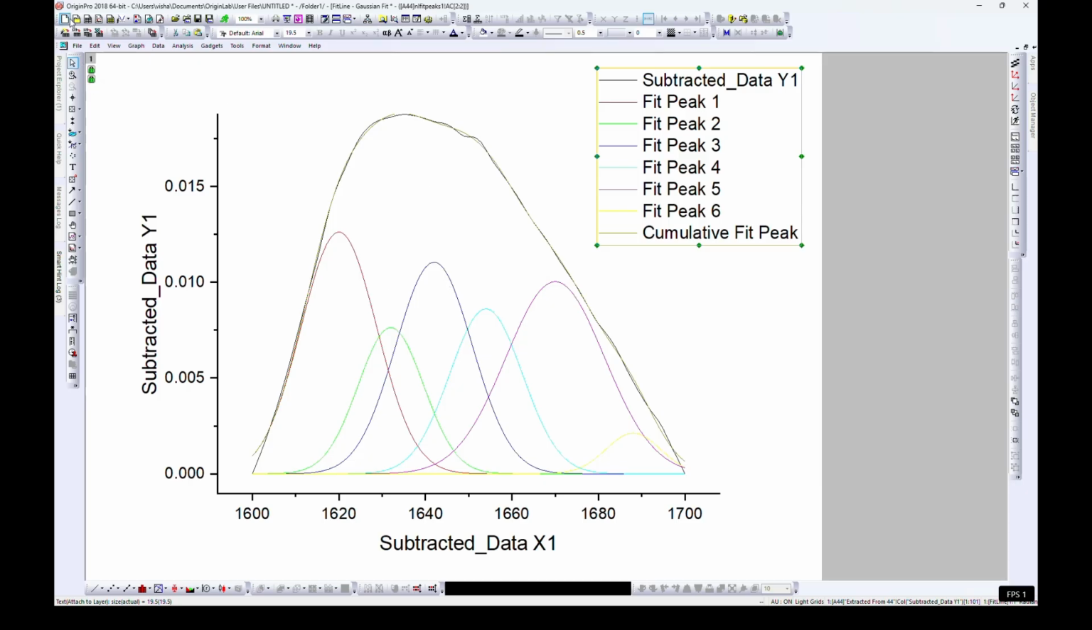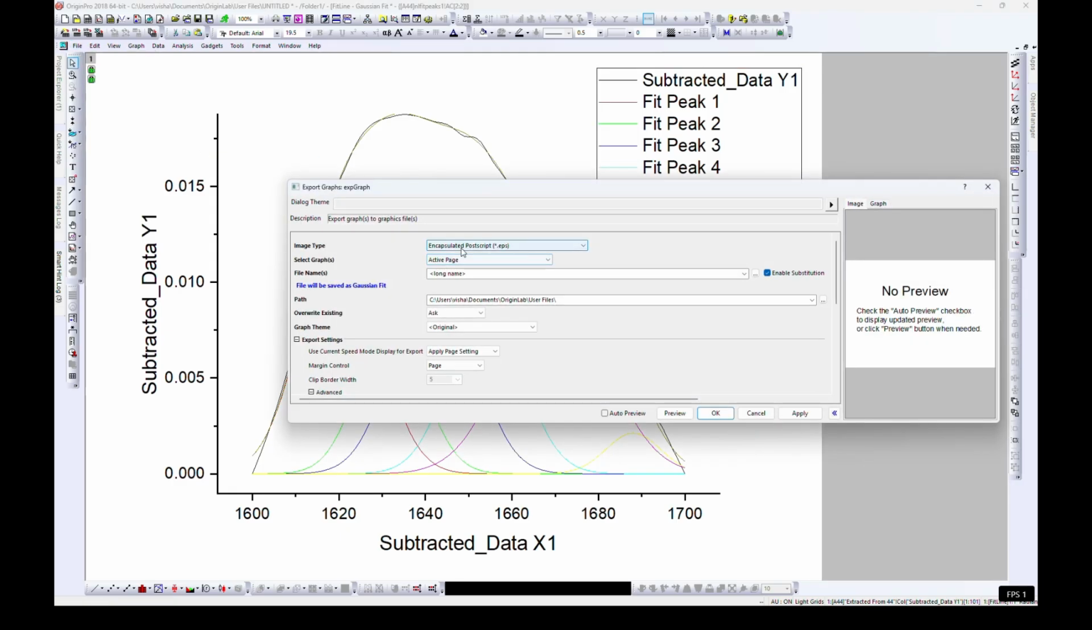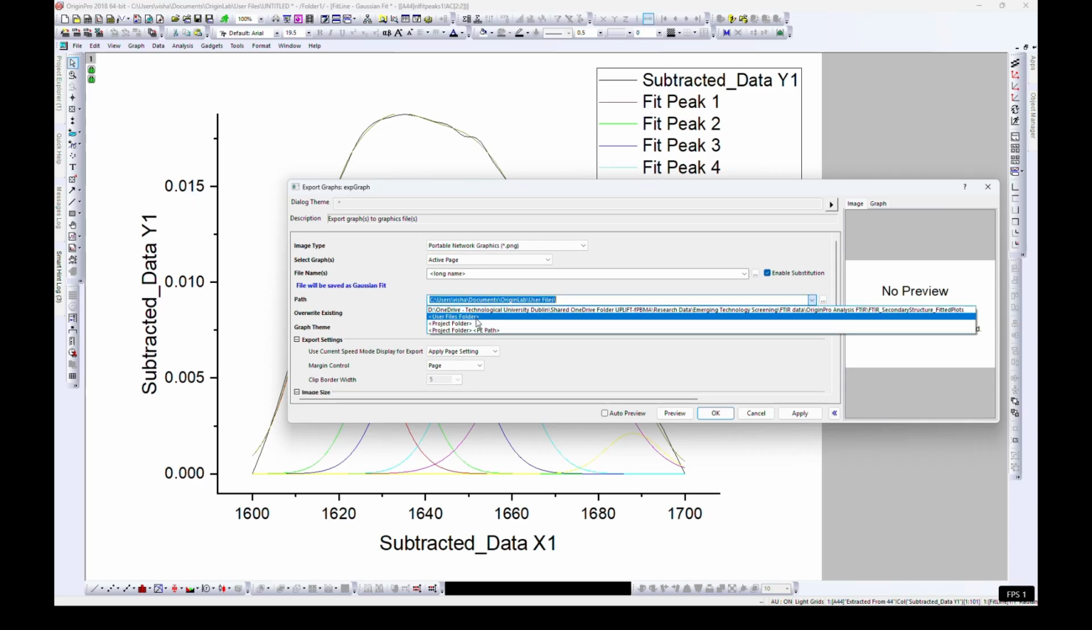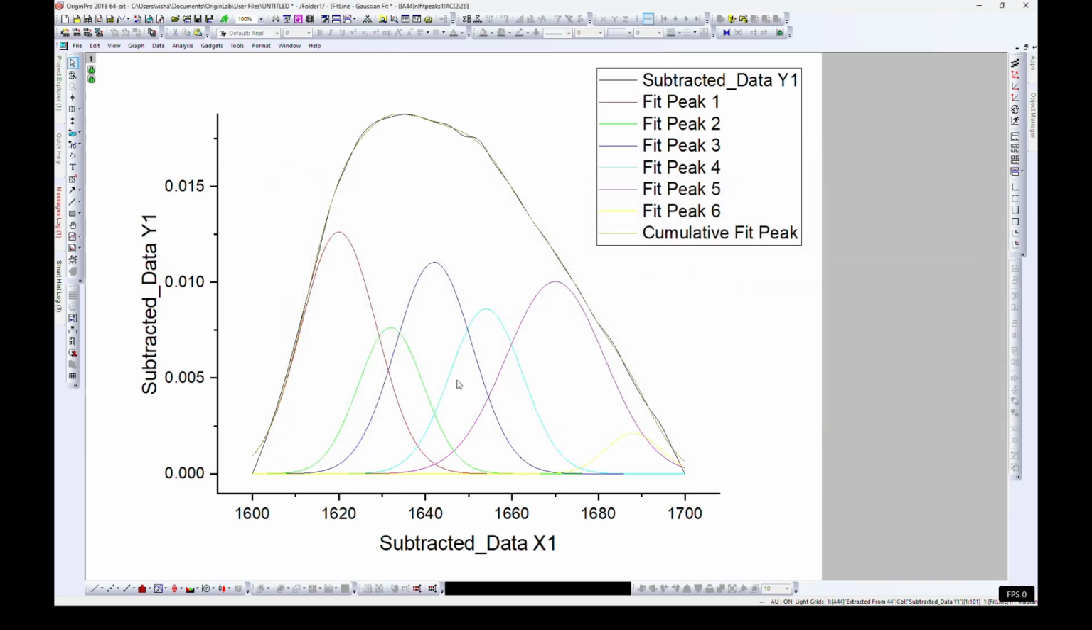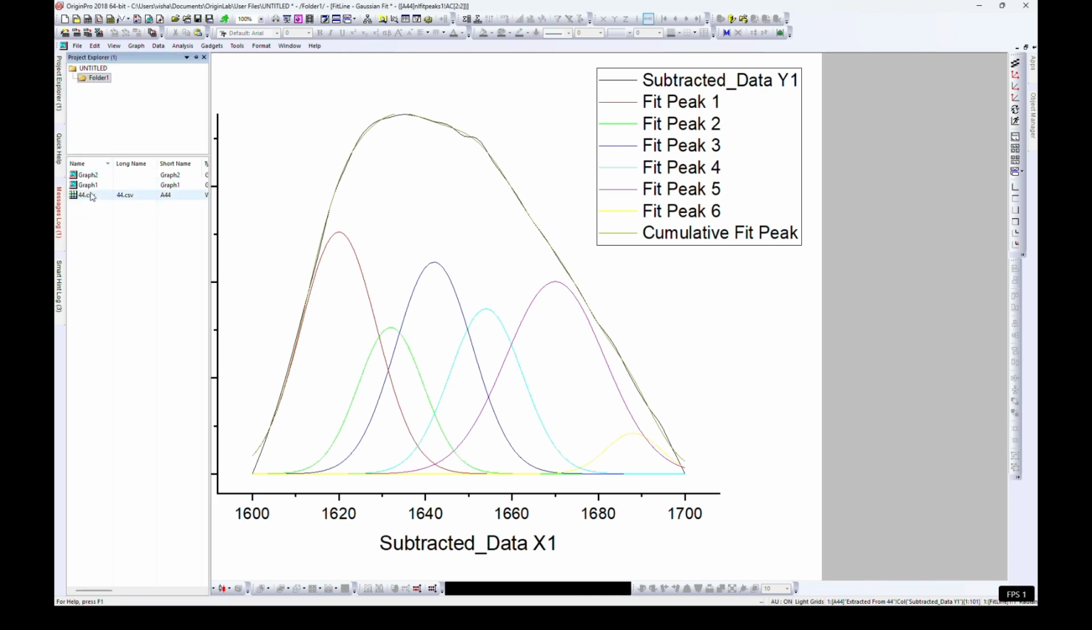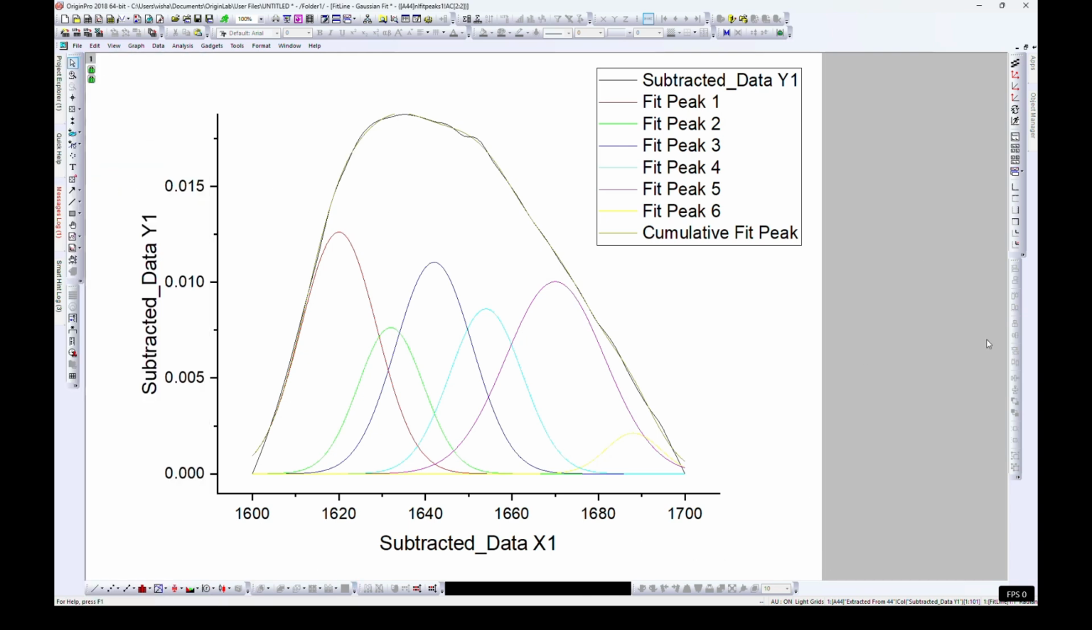So we will save this graph. We can export this graph and open the dialog, and we can export this in PNG format. Anywhere we can save. Okay, now we'll go to the result sheet.